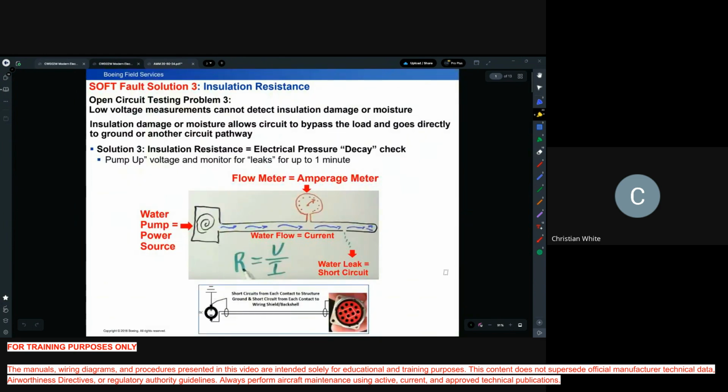So, insulation resistance. Really what it is: low voltage measurements such as continuity can't detect insulation damage or moisture, right? Insulation damage or moisture allows the circuit to bypass the load and go directly to ground or another wire. Some of the stuff we're going to talk about today: we currently have a Fluke 1587, and that is our insulation resistance tester that we have at the stations.